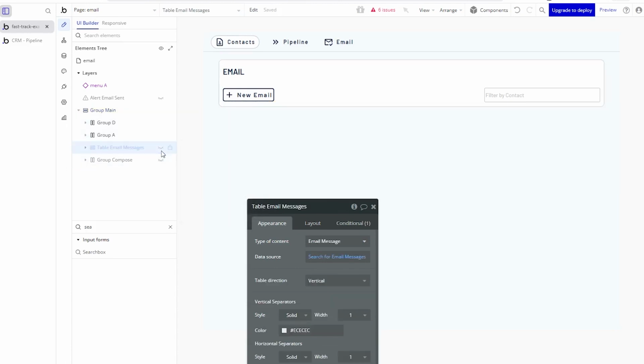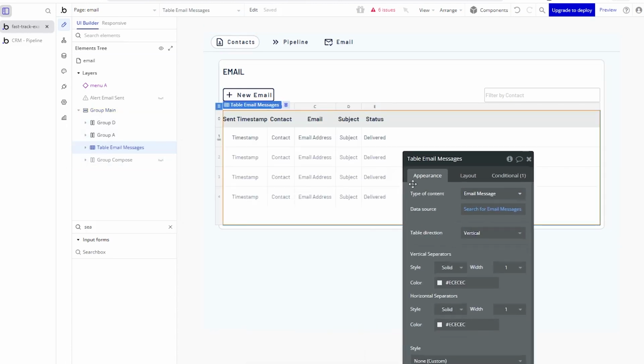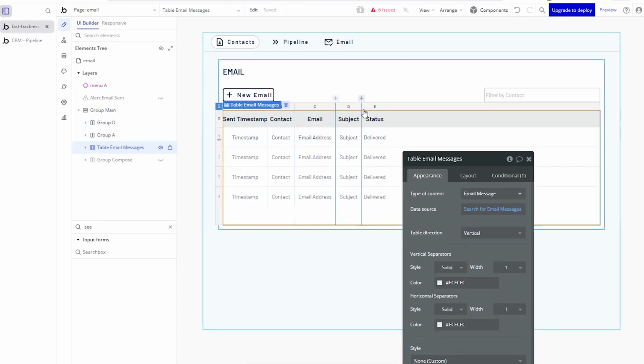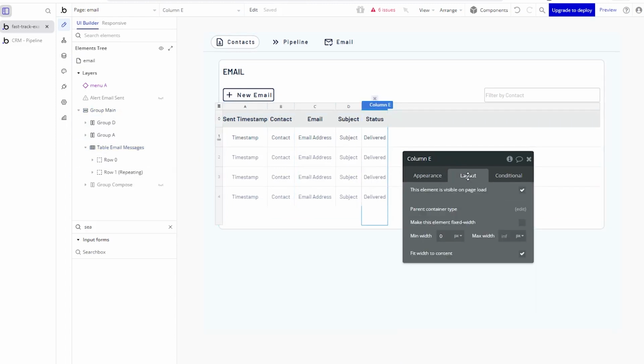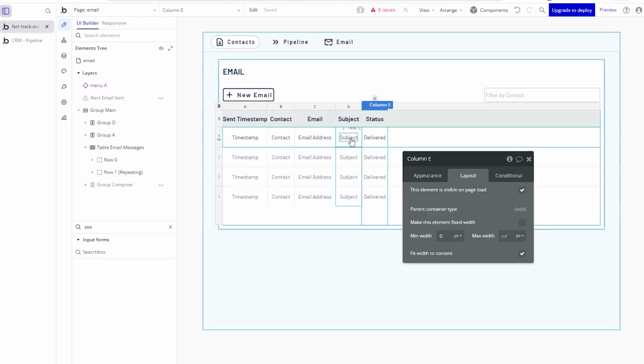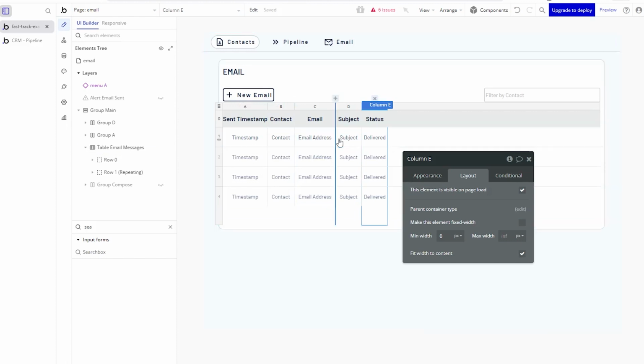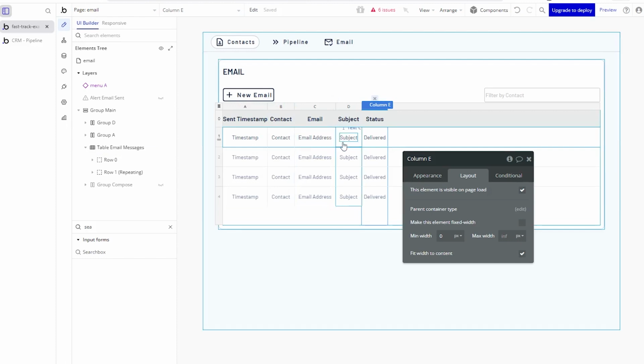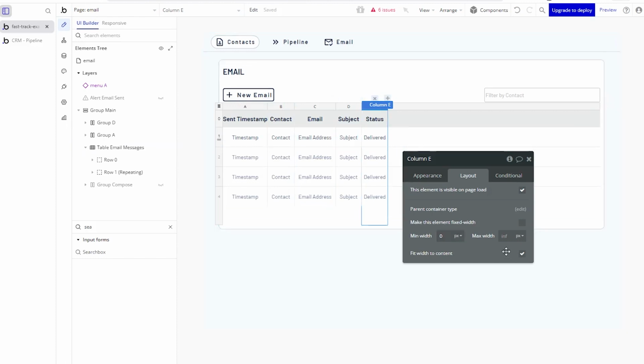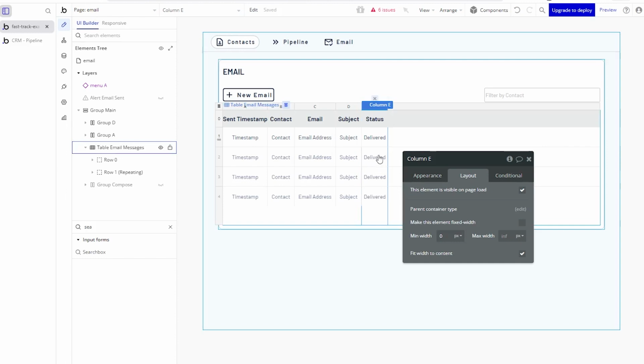So, there's really nothing too fancy going on with this table right now. We've got all of these columns set up. They are fitting to the content so that they can expand as needed based on the content within. Some people have longer email addresses. You may have a longer subject line. So it will adapt. When you fit to content, it'll help with that adaptation there.